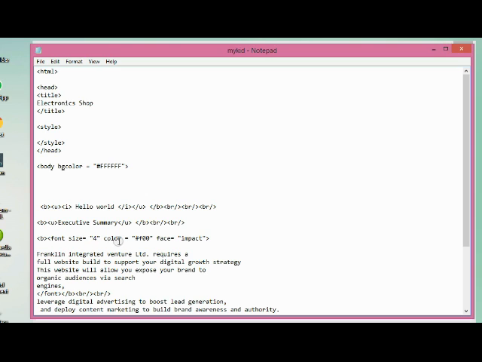That is this sentence from Franklin to Engine. I can say let it be bold.